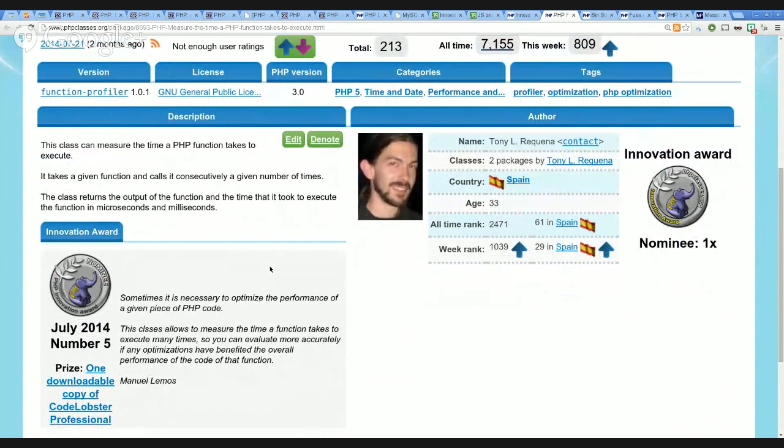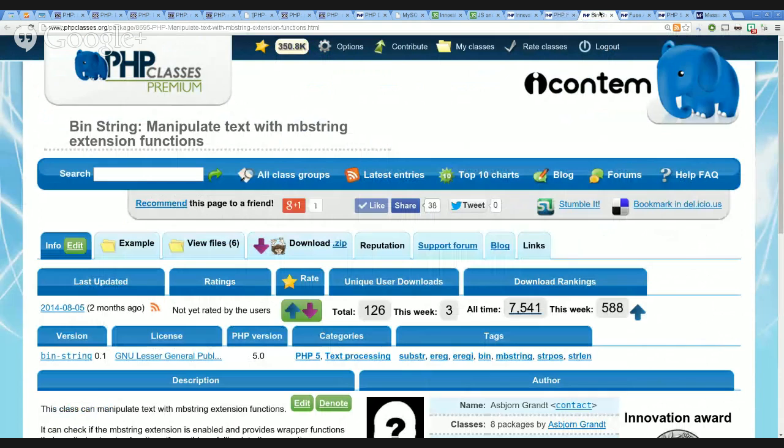And it is interesting that Tony has been one of the PHP developers that has been helping Spain to rank better, but we will comment a bit about that ahead. Other than that, I would like to also comment another package nominated to the Innovation Award.